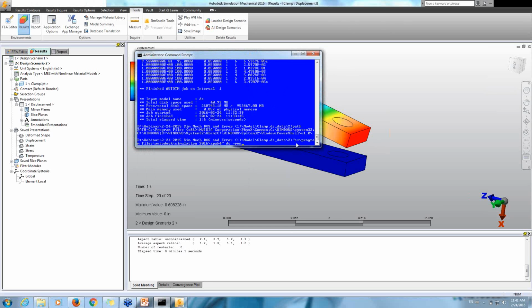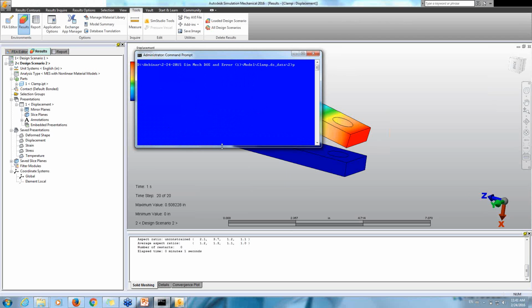So the path is here, C program files, Autodesk Simulation 2016, which is not in my path, is it? So let's hit escape, let's type CLS, let's type path, and where's my path? Okay, path. Okay, so the path is equal to C program files, and so on. If we look through this, simulation mechanical is not in the path.